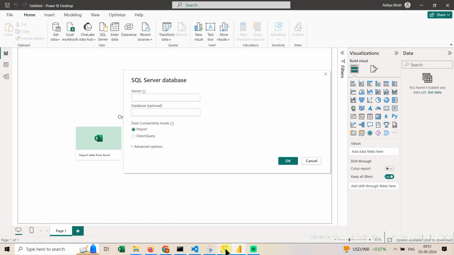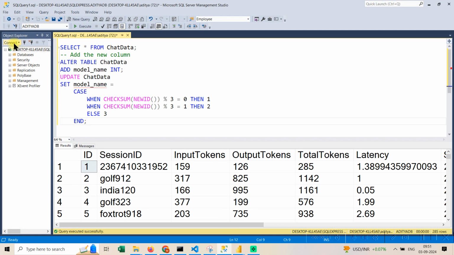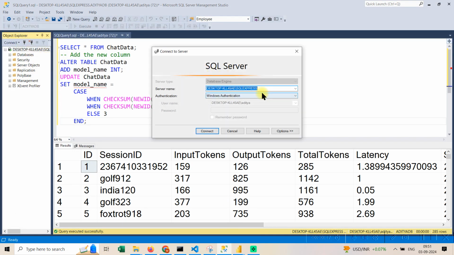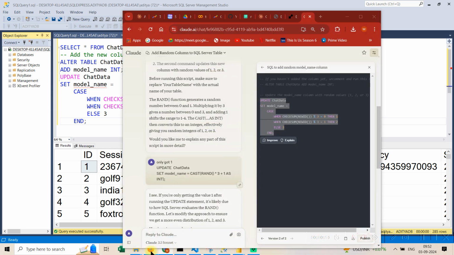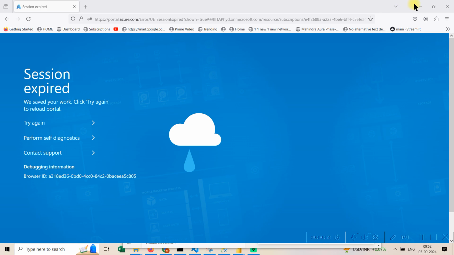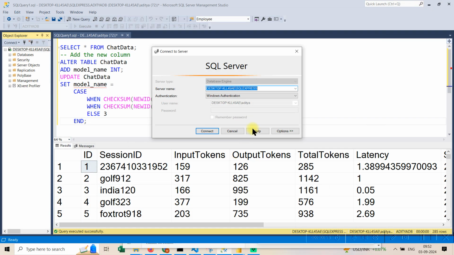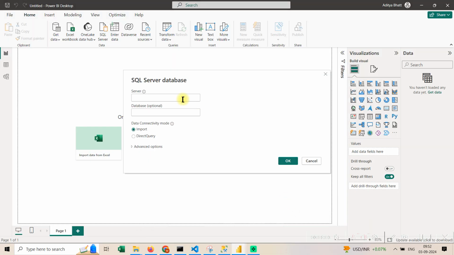Okay, so how would you get that? Go to here, click on connect database engine. So here you can see the server name, and once you can see the server name, all you need to do is copy the server name, and then paste the server name, and then they're asking for the database.